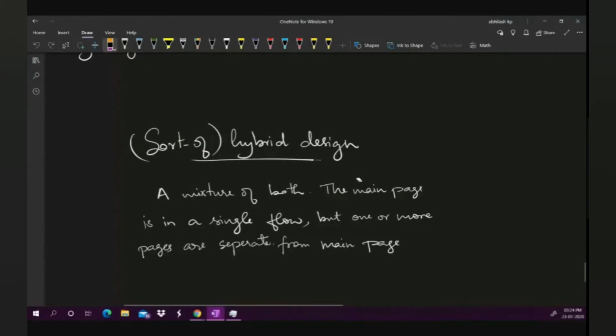Something that is predominantly used is a sort of hybrid design. So it's a mixture of both. The main navigation part is in a single flow. You have the home page, the about page, the contact page, and the footer in the single page. So if you click the navigation bar, it will scroll down and show you the stuff that you need to see. But on the other hand, some of the other pages would be in a different page. Like there might be a gallery page, which will be a completely different page. Stuff like that.